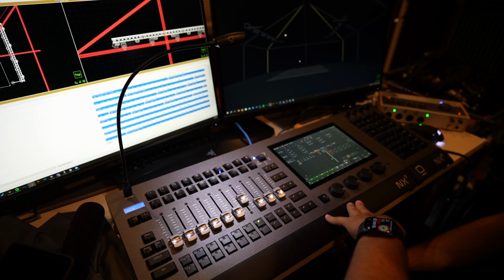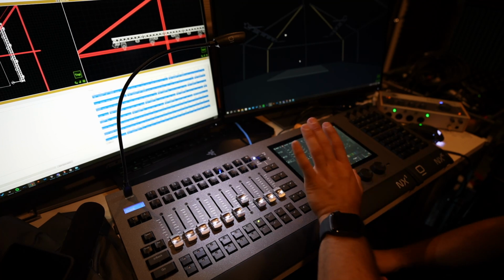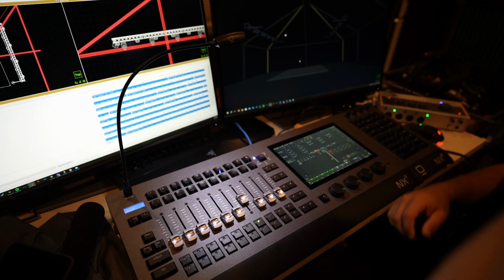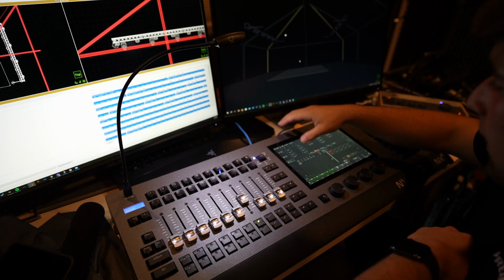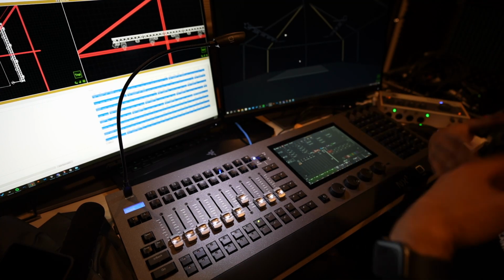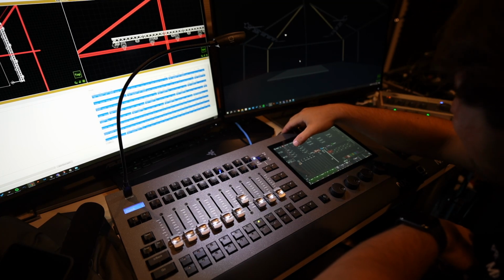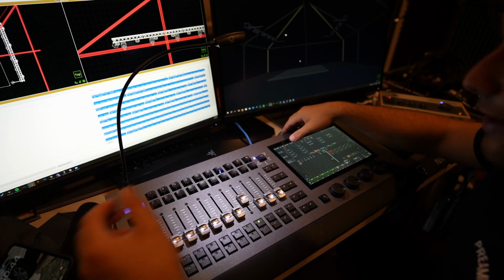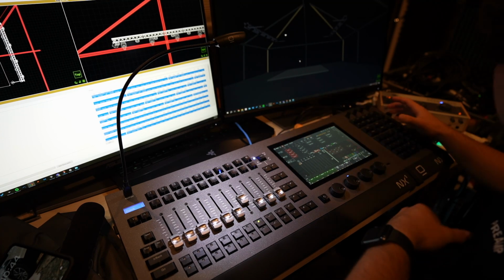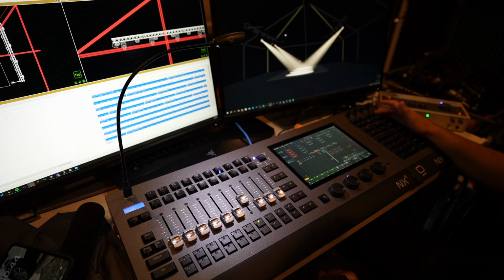Cool. So I'm trying to think what else I need. I don't need much else. You'll see. But I'm going to start building a lot of my effects. Okay, so the first thing I'm going to build is these things, right?